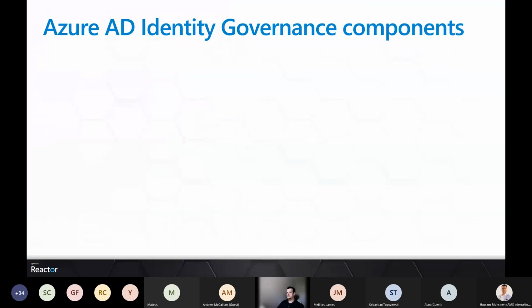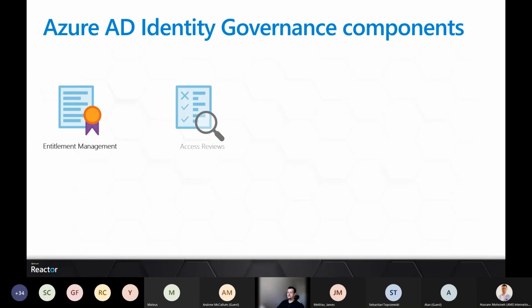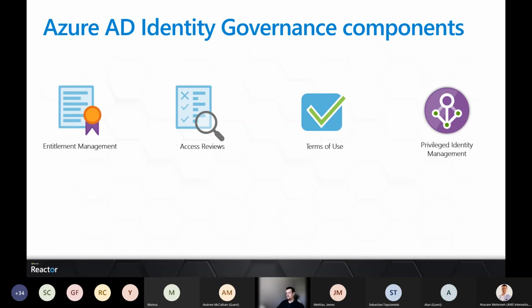Identity governance is not one feature exactly. This is the set of the components. So according to Microsoft, the first one is entitlement management, which we are going to touch base today. There's also access reviews. We will do something with the access reviews today as well. Terms of use, we are going to touch this today, plus privileged identity management. But as I said, these are the 4 components from Microsoft's point of view.